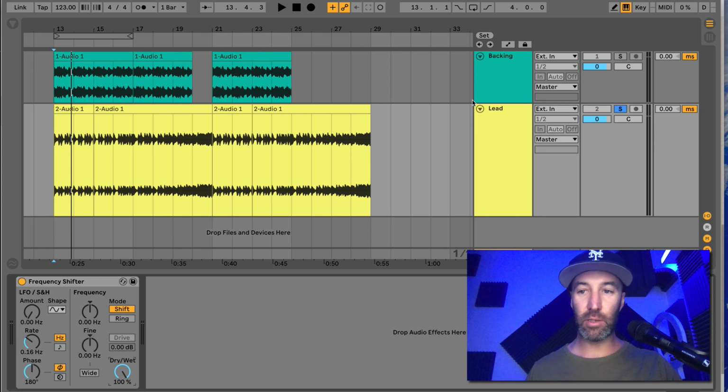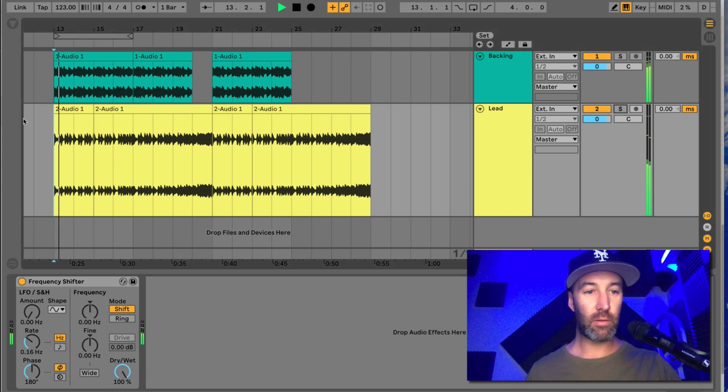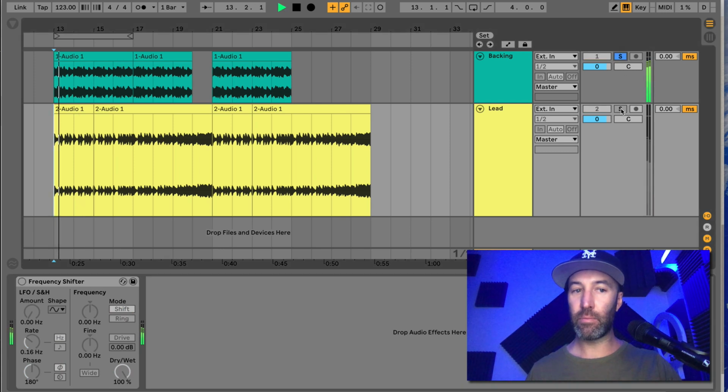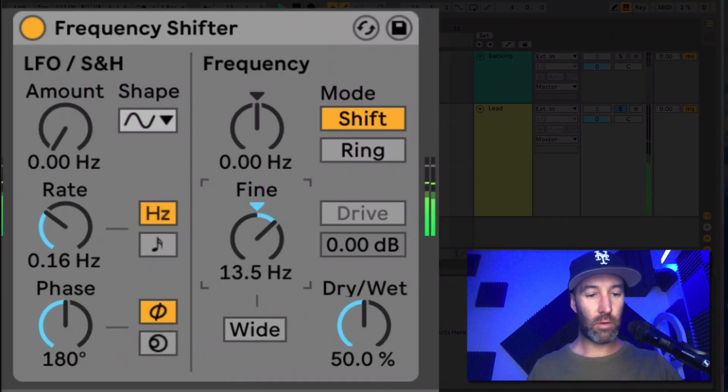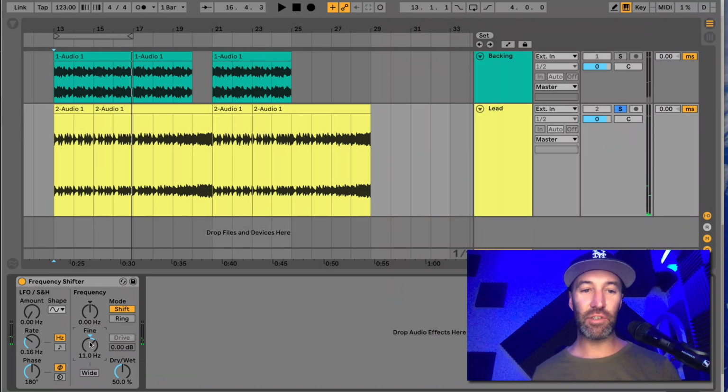So what I've got here, I'll just play the track I've got in front of me. So I've just got a backing there, and this is the lead. Now let's try putting some frequency shifter on it, and let me show you something cool you can do here. Nice little change instead of just using a normal chorus or flanger or phaser. It's got a little bit of a different vibe to it.